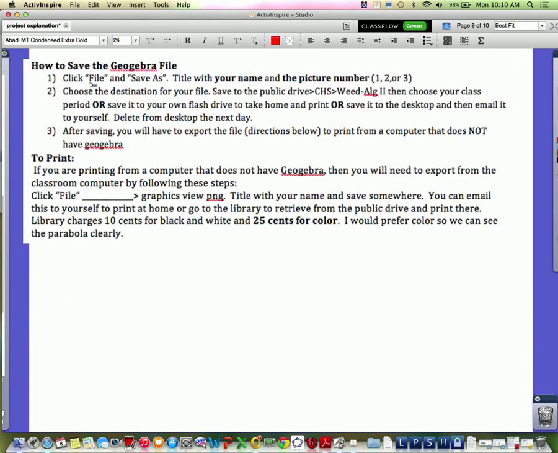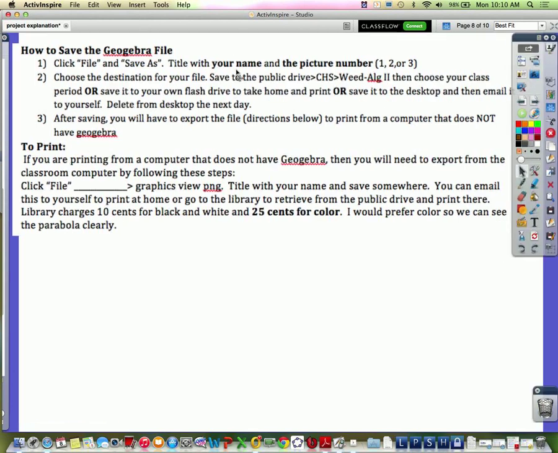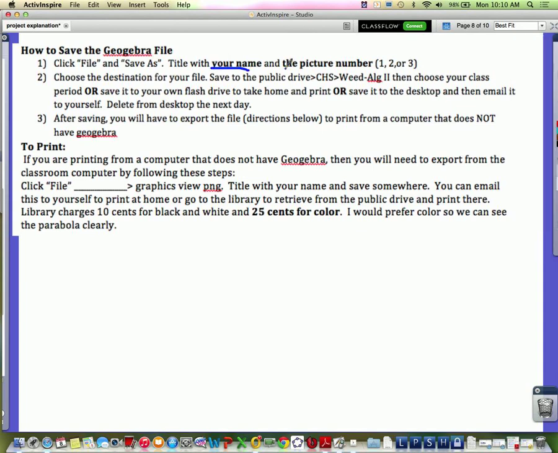Alright, so last little bit here: saving as a GeoGebra file. You click Save As, and you want to make sure you title it with your name, okay, with your name and the picture number. A couple different places you can save it. You could save it in the public drive. I created a folder in the CHS public drive that says Weed, Algebra 2, and then your class period folder will be in there, so you can save it there. Or you can bring a flash drive to save it to, or you can save it to the desktop and just email it to yourself.